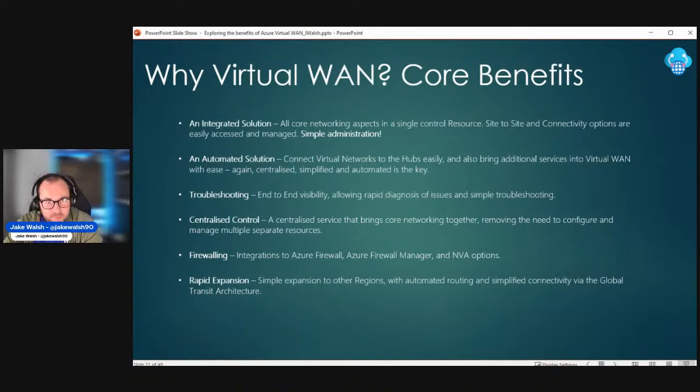I also think perhaps for me, certainly by far the best aspect of Virtual WAN is that rapid expansion. Being able to expand quickly and simply to other regions, automated routing, simplified connectivity via Microsoft's global network, that is one of the real key features of Virtual WAN, and a huge benefit if you're an organization that does need that expansion option.